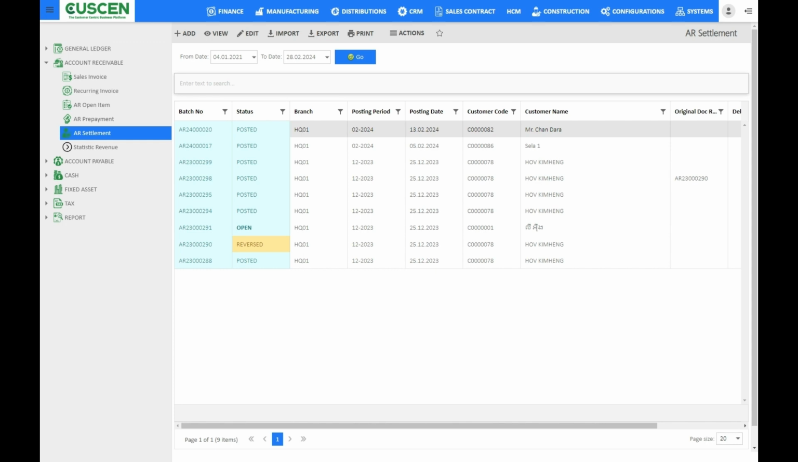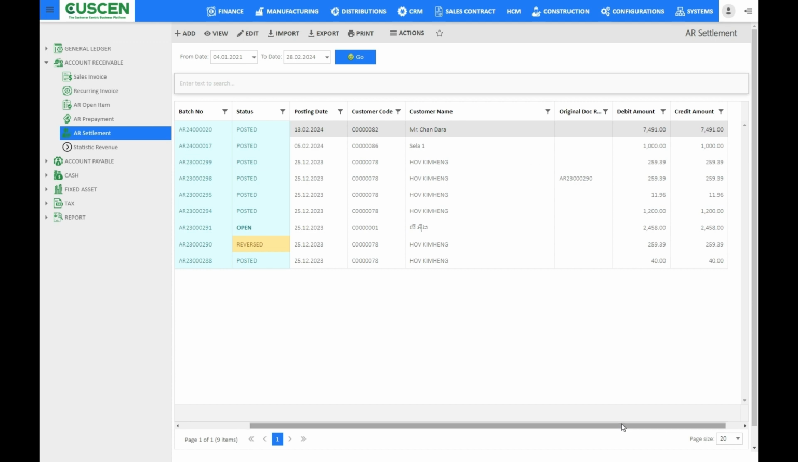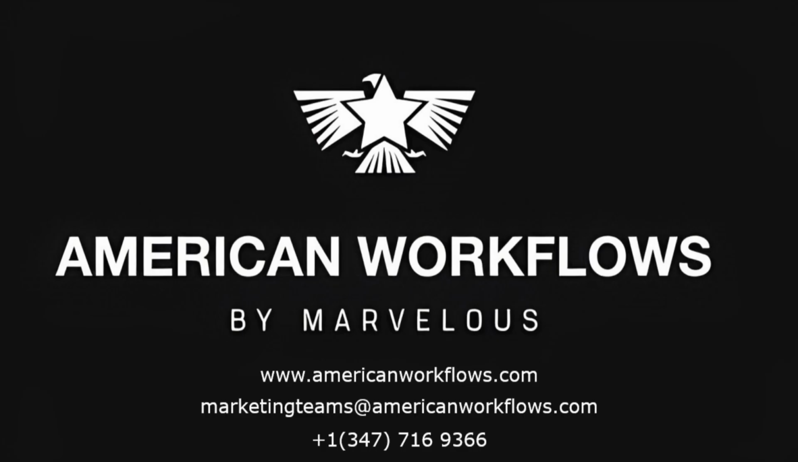And using this tab, you can officially manage and reallocate account receivables, ensuring all payments are accounted for and the financial statements are accurate. This also helps maintain a clear and current picture of your business cash flow and receivables. That's everything from me today.